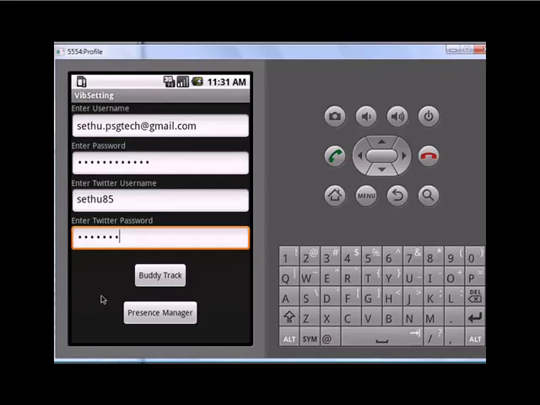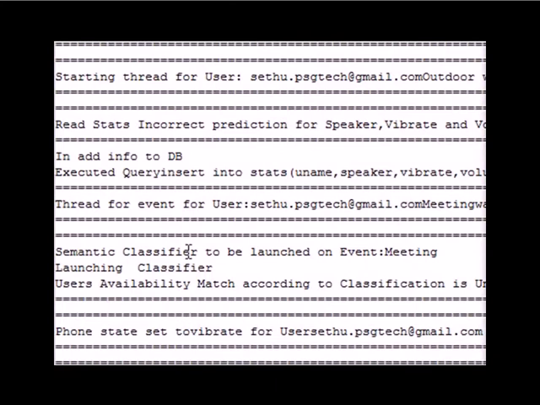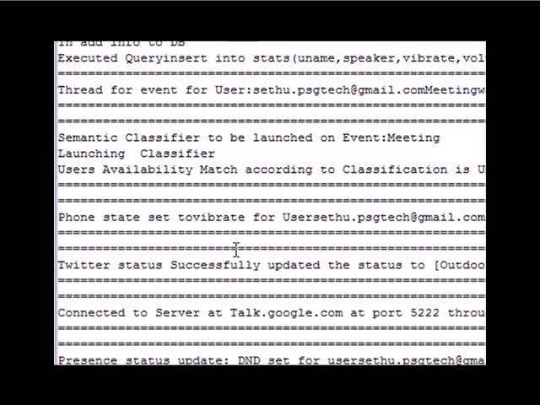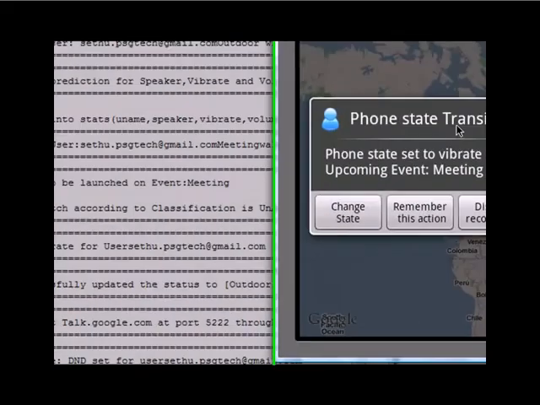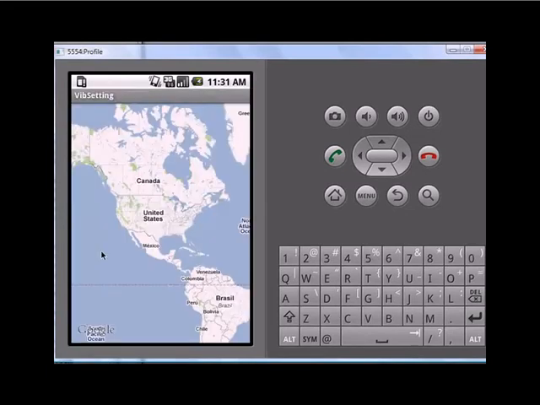Once initialized, the user will wait till he receives a pop-up for the event he had set in his calendar, up to 5 minutes before the event starts. You can see that the application recommends a particular phone setting for the current event. The user is presented with 3 options here, namely accept, remember and discard. Here the accept option is chosen. Now the settings will be modified on the phone to the one shown on the pop-up.